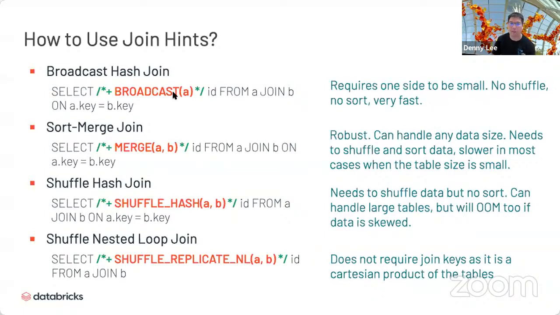Same thing with a broadcast hash join. Even if the statistics are wrong, and in fact that second table is small, you can tell it to do a broadcast versus shuffle hash versus shuffle replicate. The point is that usually Spark will be able to figure it out on its own, but not all systems are perfect. So we provided the hints as well.